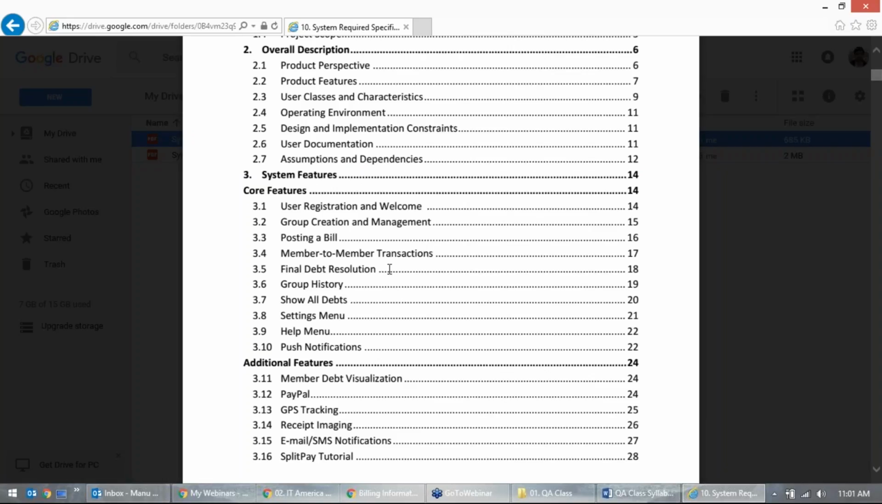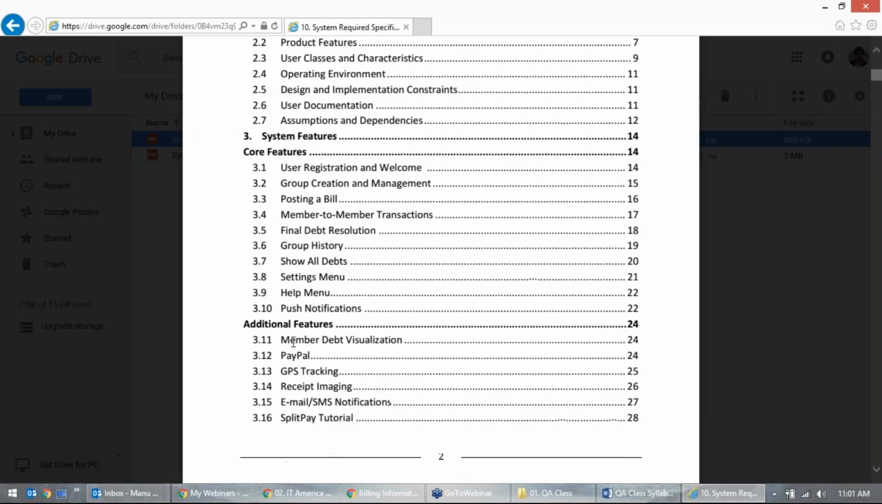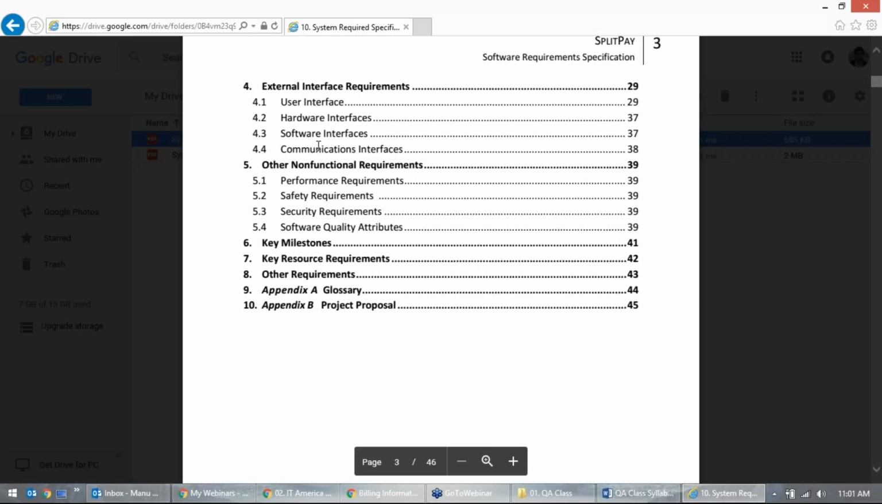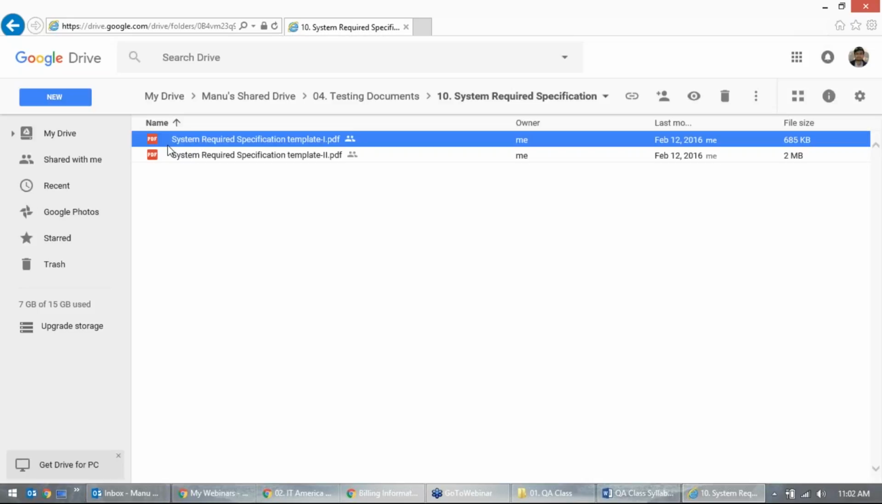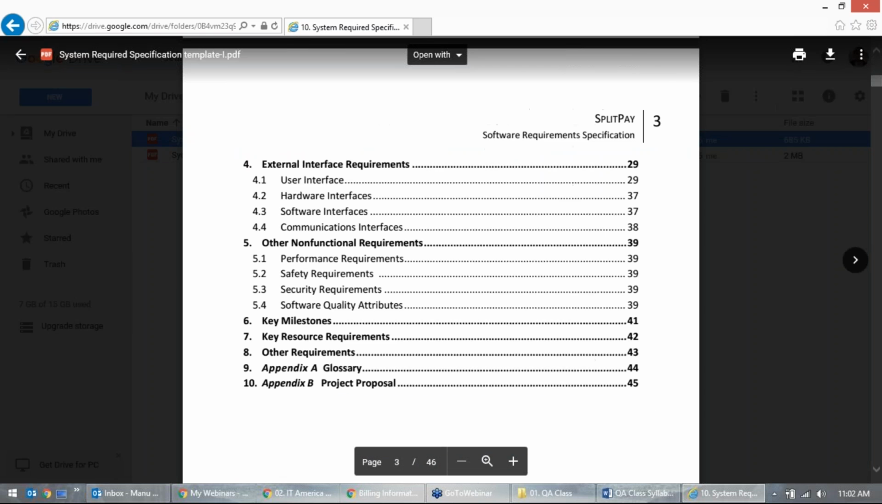All this information is contained in the SRS, the system required specification. If there are any additional features, what are the core features, what are the additional features, what are the external interface requirements, non-functional requirements, and so on. So it contains all the information about the system. That's why it's called system required specification. You can have a look at these documents.